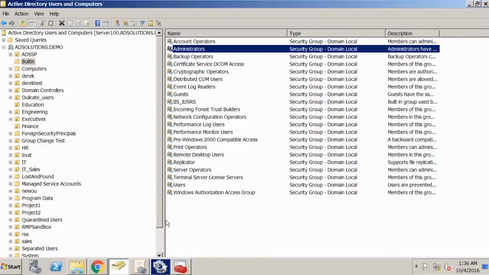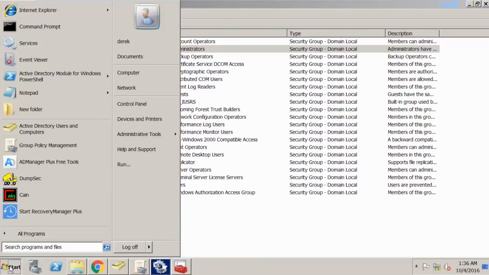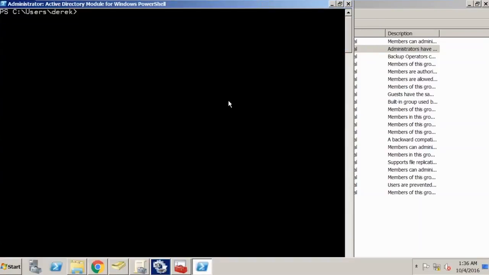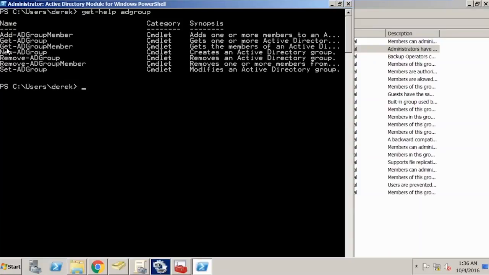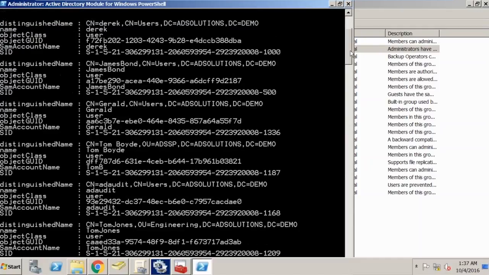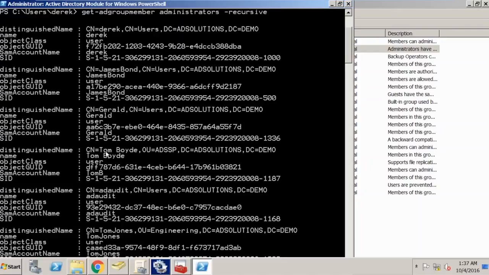Well, I'm going to give you two options. Option one is you can actually use PowerShell. I can use the Active Directory module for PowerShell. Here, I'm going to do Get-Help on AD group, and you'll notice that I have Get-ADGroupMember. So if I do Get-ADGroupMember for administrators, and I do this recursive, it's going to give me a list of all the users, even users that are in nested groups like Gerald and Tom, as a list.